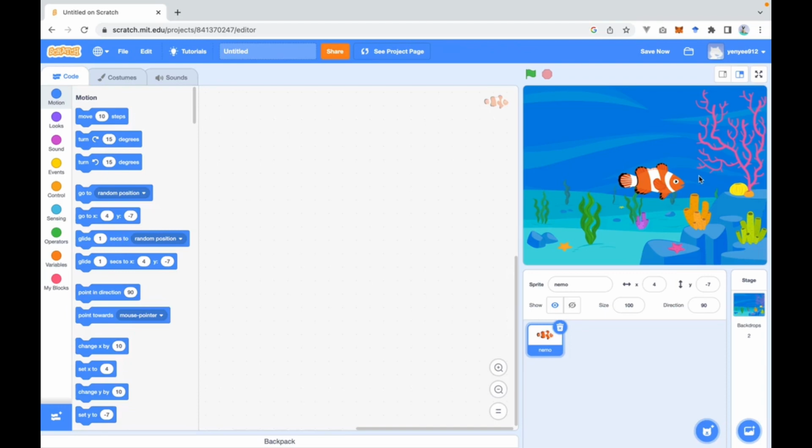Okay, I want to make the Nemo swim inside my aquarium. How can I do that? You can go to the motion and then select this, move 10 steps. Okay, let's try to click on it. What will happen? Okay, every time when I click on this, the Nemo will move 10 steps.